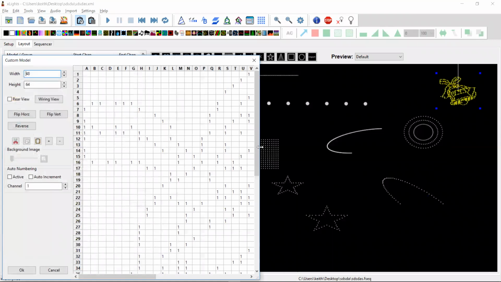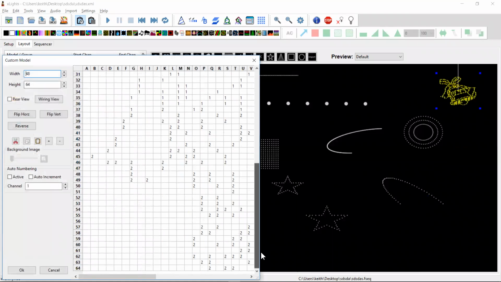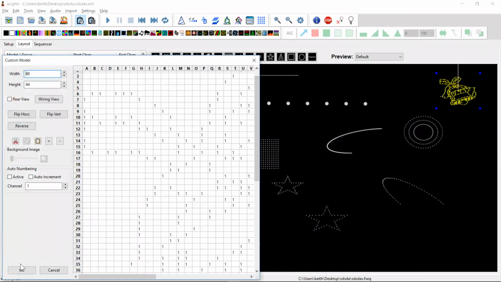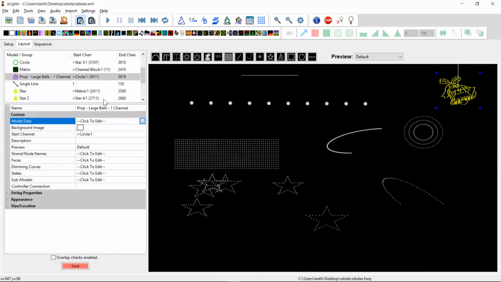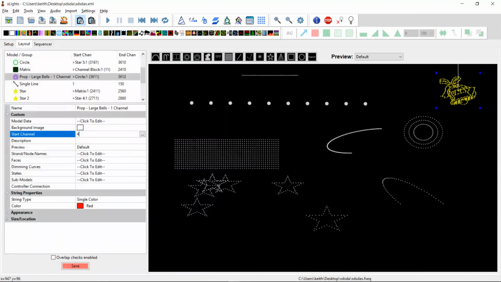This one here actually has two channels for some bizarre reason. The top part of it's done in one channel, and the bottom part of it's done in another. I have no idea why it's been done that way, but it has. We bring it in, and we respect the fact that it's two channels. You do probably need to come down and change the string properties to not be RGB nodes, but to be single color. In that case, you'll see that it does use the two channels that you would expect it to use.